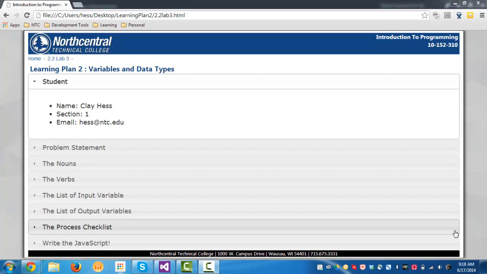Hello and welcome to Learning Plan 2, 2.2 Lab 3. So go ahead and open this file in your browser and in Visual Studio. This one is a little different.